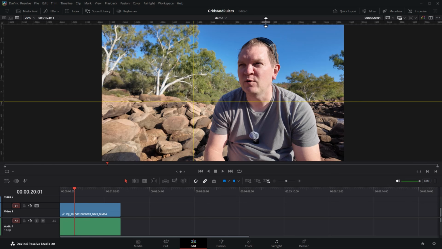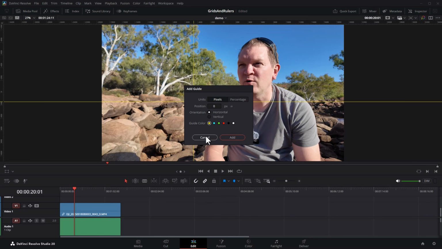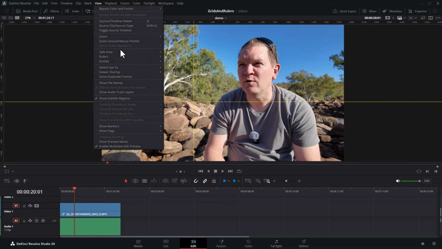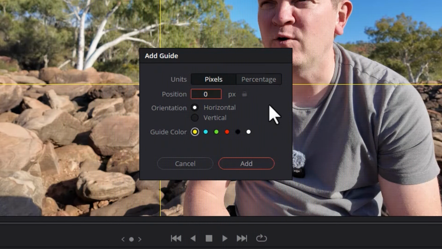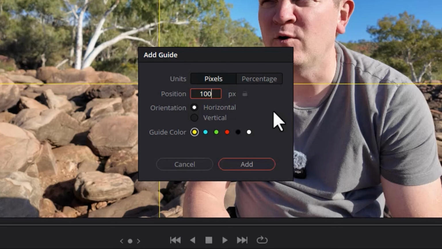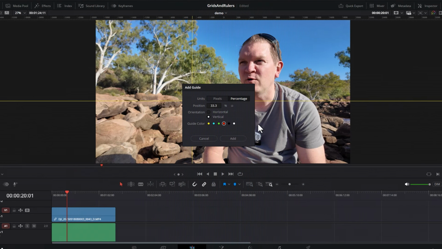If you want more control, right click on the ruler and choose Add Guide. You get this dialog box, or alternatively go to the view menu, guides, and choose Add Guide and you'll get the same box. Choose where to add the guide. Currently we're in pixels. Let's say 100 pixels. You can also switch to percentage. Let's say 33.3%. Optionally, you can choose a different guide color. Let's choose red and click Add.